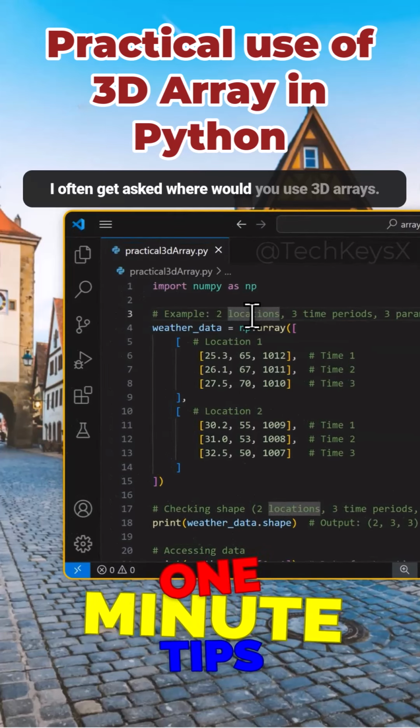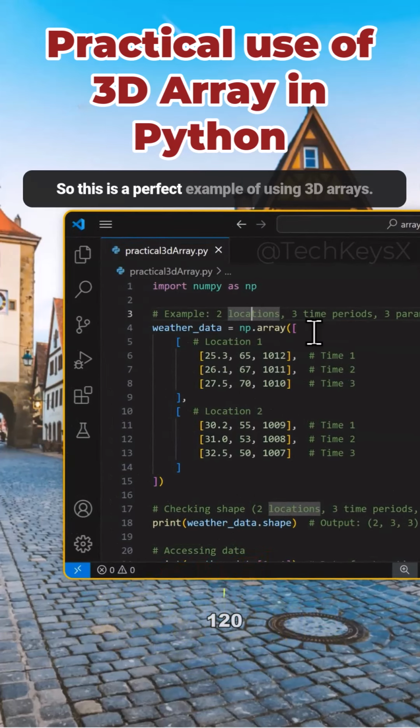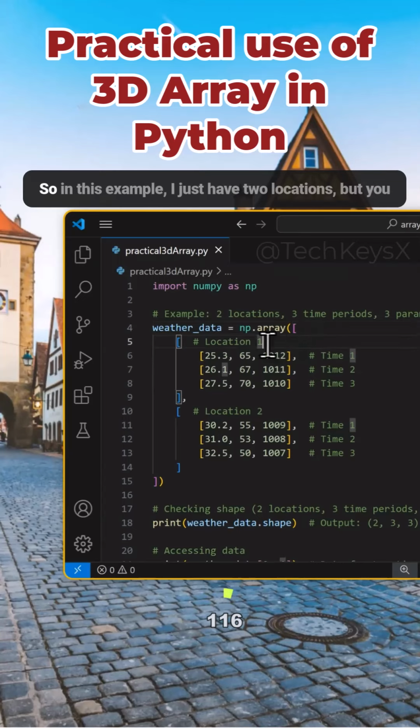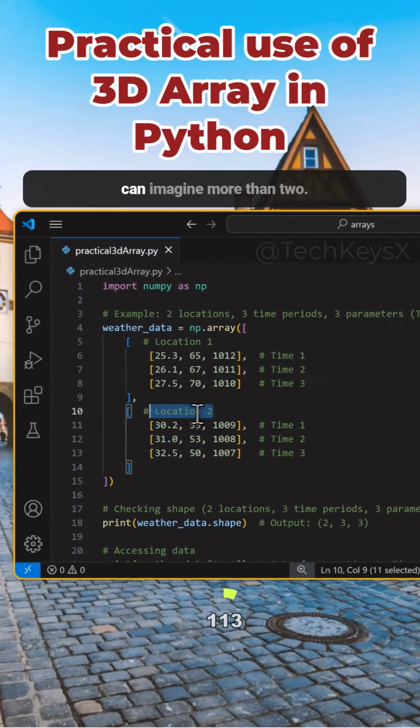I often get asked, where would you use 3D arrays? So this is a perfect example of using 3D arrays. Let's say you're trying to track weather information for multiple locations. In this example, I just have 2 locations, but you can imagine more than 2.